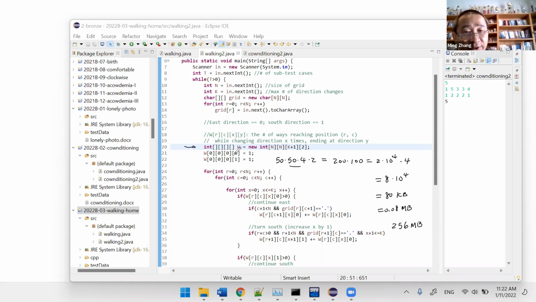How many ways are here? Since we're already here, there is one way to be here. At position 0, 0, having changed direction 0 times, facing east, facing south, these two would be assigned to 1. All other entries in this array W would be 0 so far. All right, so far so good.